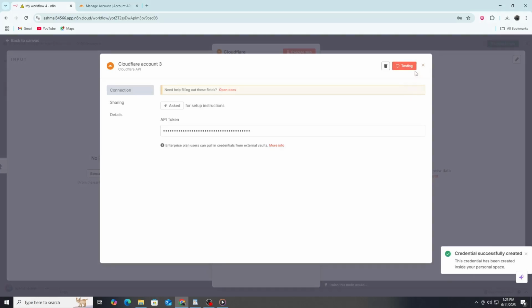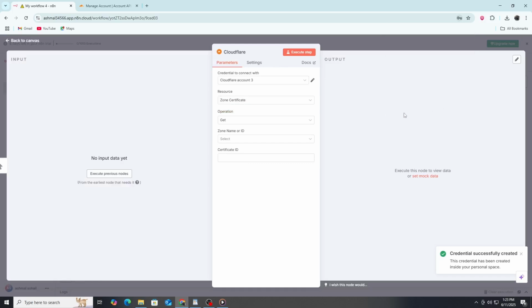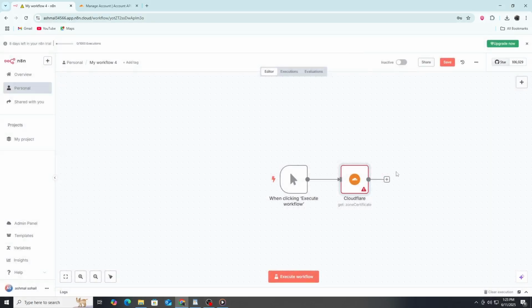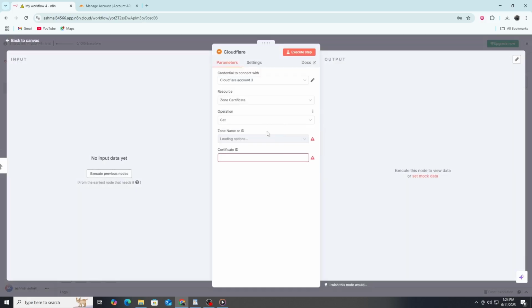From here, you can build more advanced workflows. You might trigger updates to DNS records based on data from other nodes. Or you could monitor website changes and adjust Cloudflare settings automatically. The possibilities are wide, and n8n gives you a lot of control.